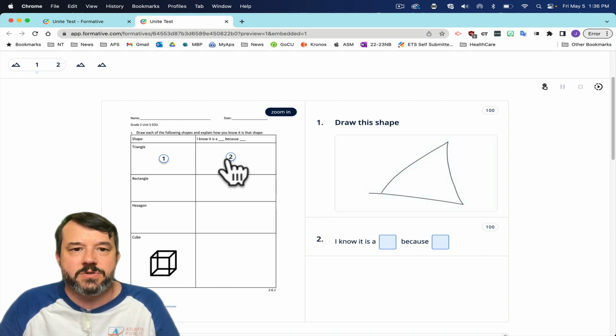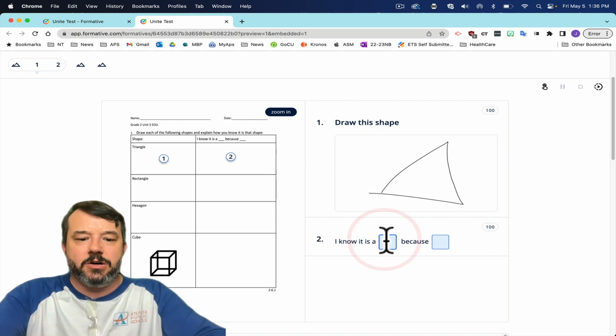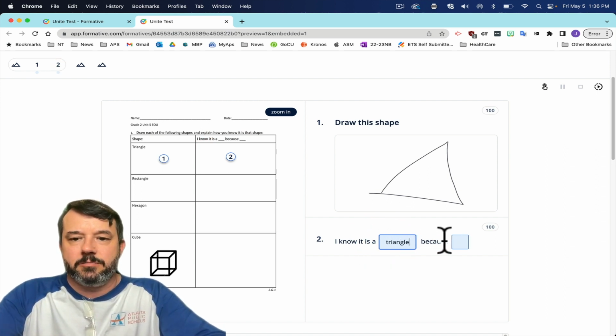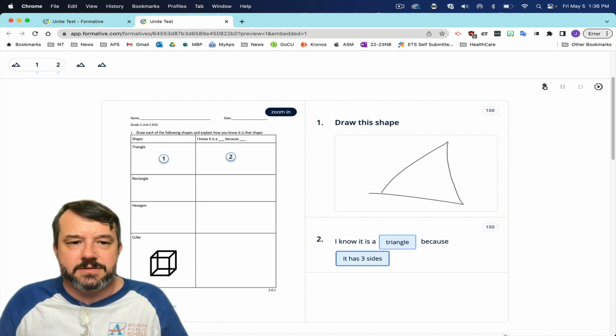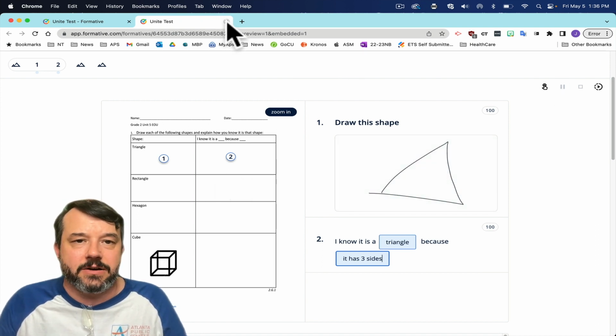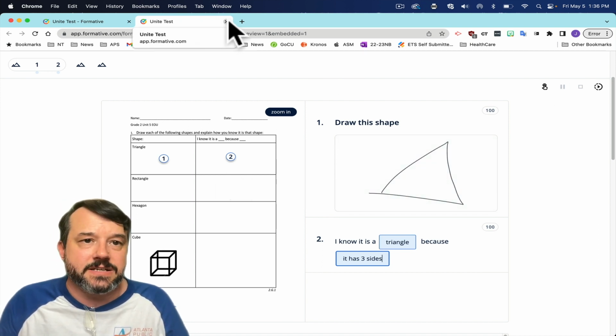Okay, so we go to number 2. I click on number 2, and I know it is a triangle because it has 3 sides. Okay, and there we go. And that's how you design or develop your questions in this format.